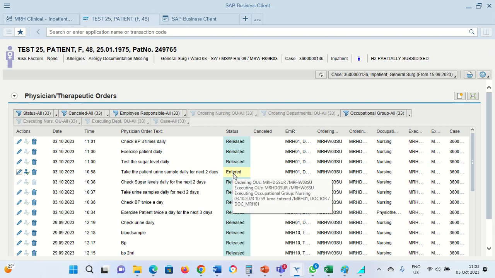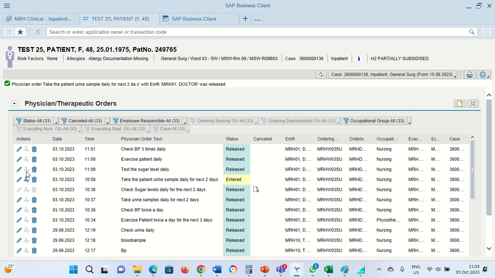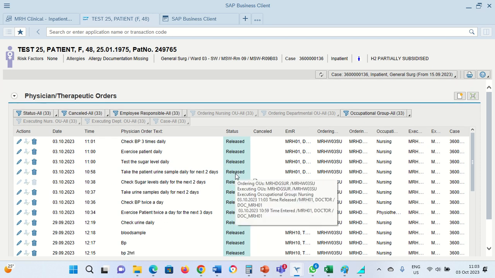So now I'm going to show you if an order has been entered and you need to release it to the occupational group to execute. How do you do it? To do that, you come to the little man with a green tick, which is a release button. Then you click on that button. You'll find the status will change to released. So if I click on this, my status here is going to change to released. So that's how you are able to release the order that would have been entered.